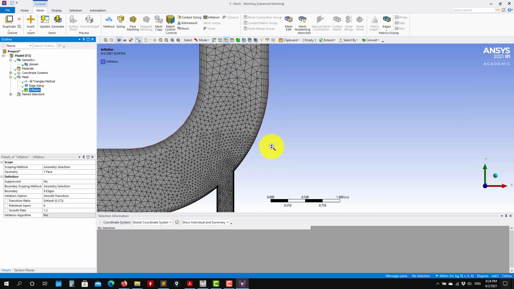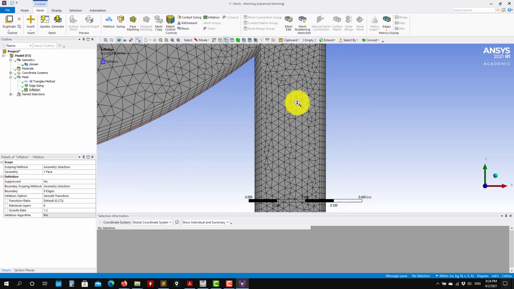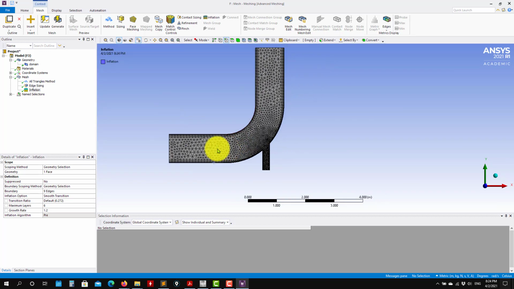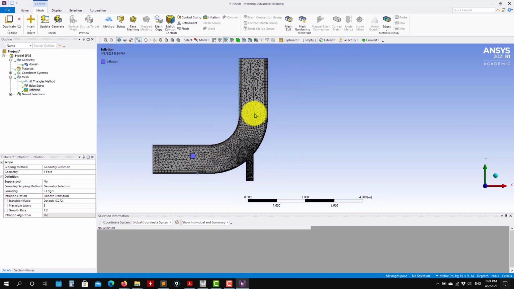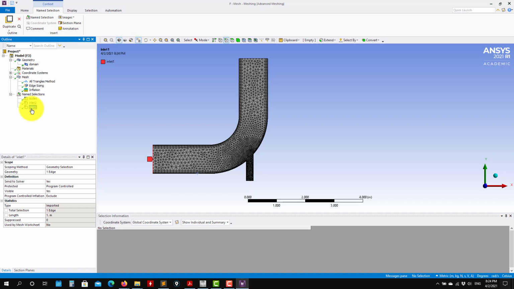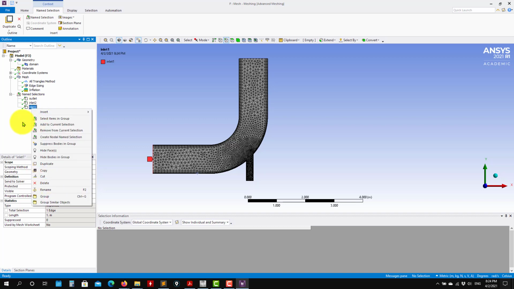And voila, we have the mesh. Nice mesh. Everything seems to be okay. And remember when we created the named selections at the geometry. So see here that those named selections exist here. Okay, so also you can erase them or rename.